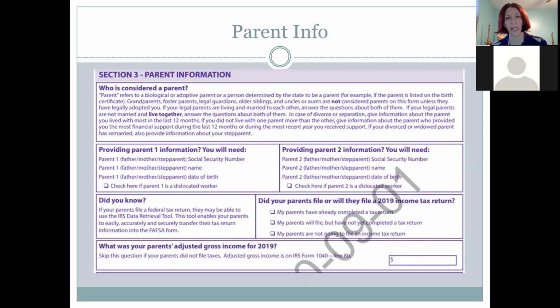So hopefully by now 2019 taxes have been completed. If not, you would put in your best estimate for what they would be, and then you would have to update that, or should update it, once the taxes are filed. So hopefully, again, if parents have filed the 2019 taxes, they're all set. You would say that they did that.